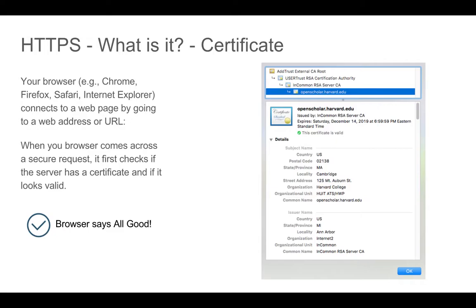So your browser, you can actually take a look at the certificate in your browser. In the developer tools, there's a way to take a look at it. Not that you'd want to do it, but it gives you information on who the certificate authority is. For example, OpenScholar is using a certificate authority called InCommon. So once your browser says it's all good, then the transaction occurs.